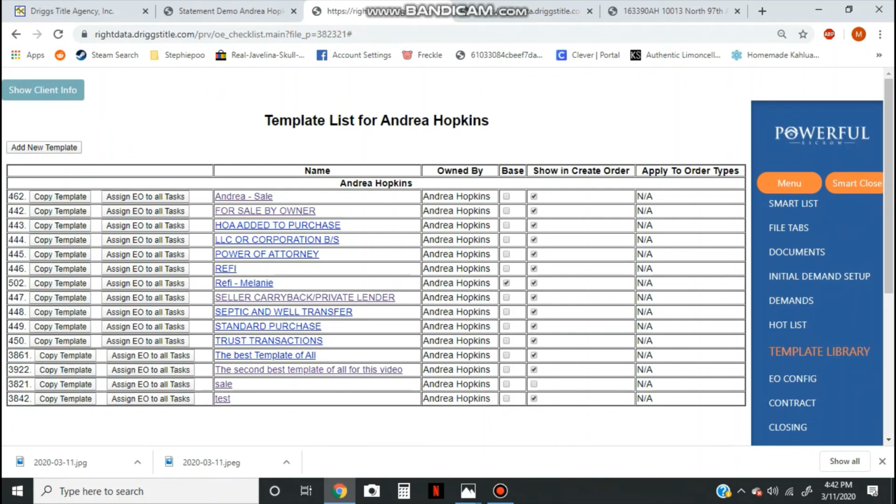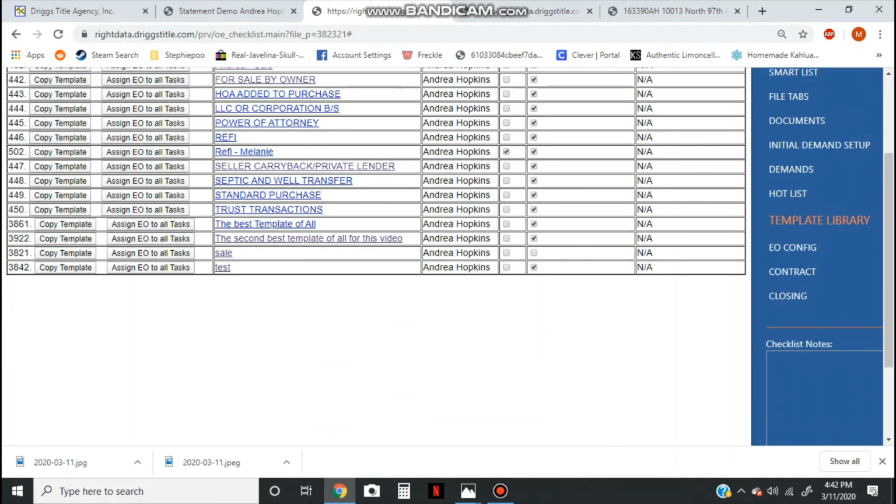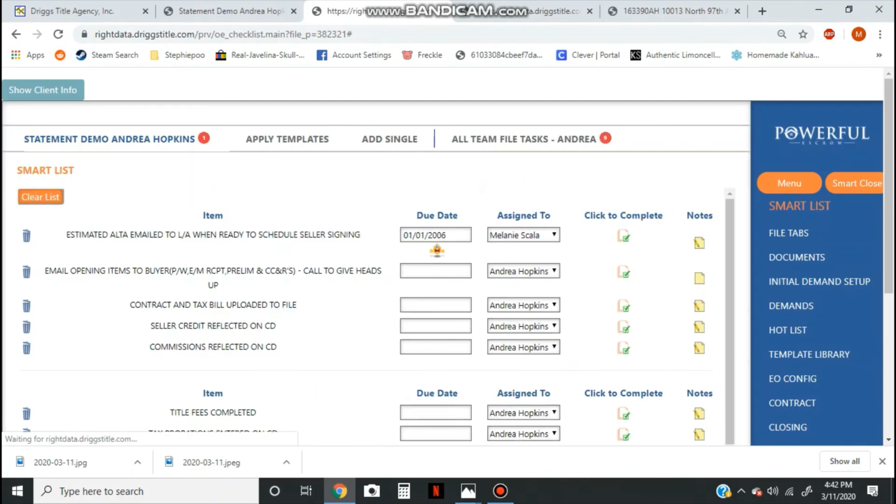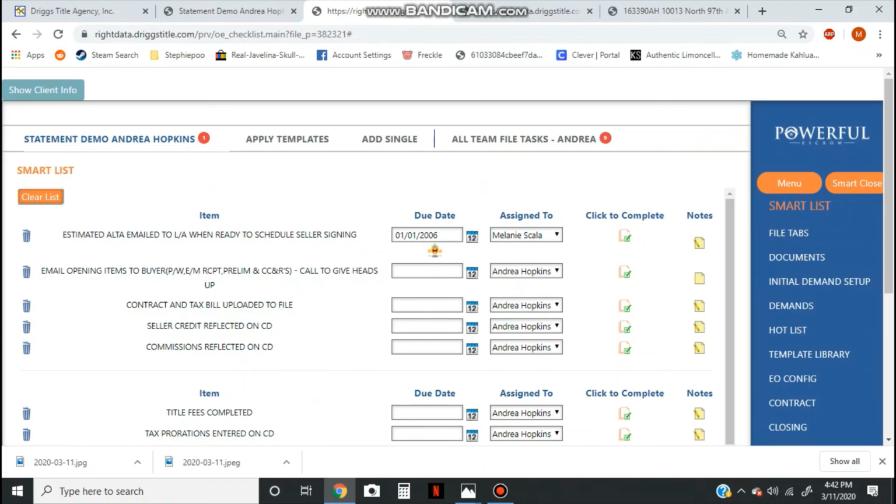You get your template library over here if you want to mess around with your templates, contract, closing, your configurations, all that jazz. So it's pretty cool. These are all the basic buttons for your smart list. Yeah, that's it.